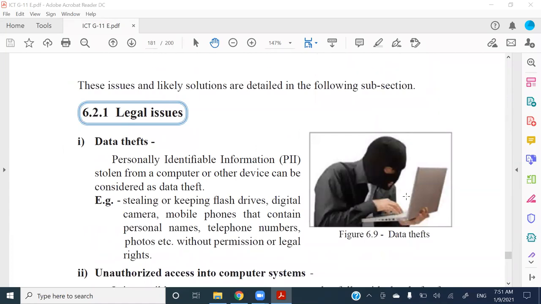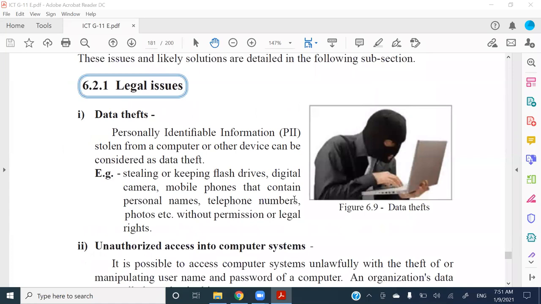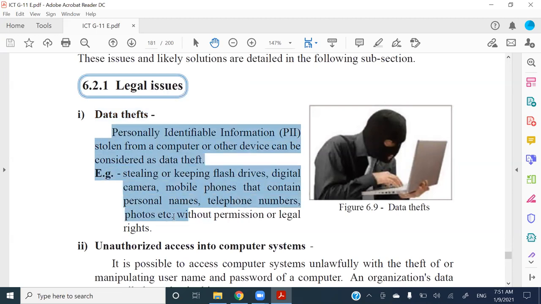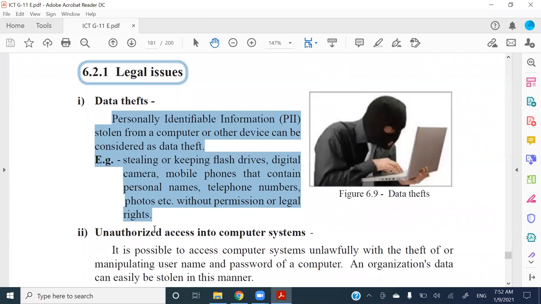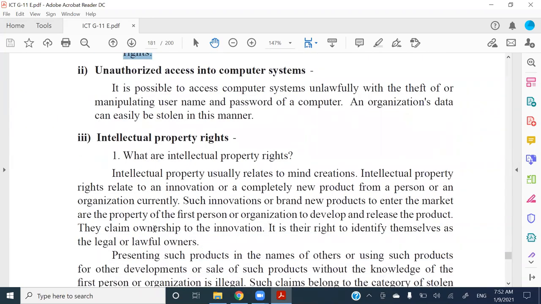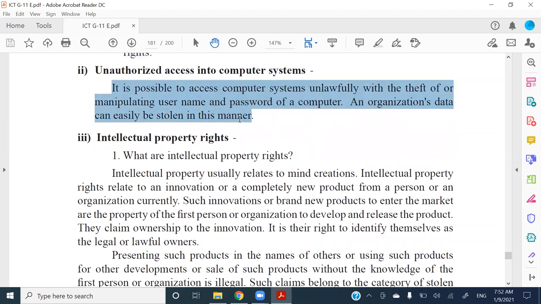And then the legal issues. Under the legal issues, it's better you describe this thing, because some examiners ask for a short note. So have the subheading data theft, and it's better you write the entire thing with the examples, a little description regarding data theft. Please mark these things in your book. And for unauthorized access into computer system, again you can go with the entire thing, unauthorized access into computer system, and copy the paragraph under it.